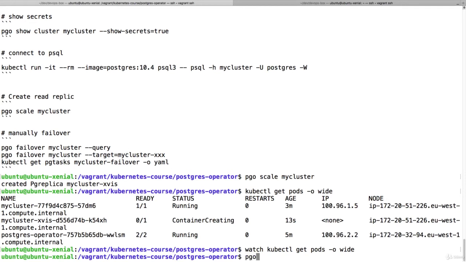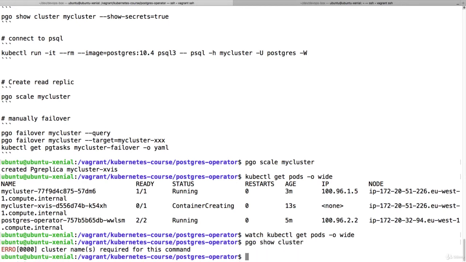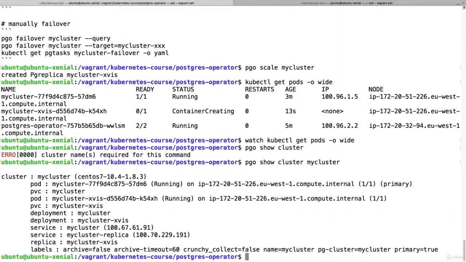So if you now do pgo show cluster my cluster, then we now see that we have my cluster, but we also now have a replica, my cluster replica, and they are both running. So this one is the primary and this one is the secondary. So now it's possible for us when we do maintenance on our nodes, or there will be a node failure, that we create a replica on another node if we add some more advanced plan to make sure that our Postgres can survive a node failure.